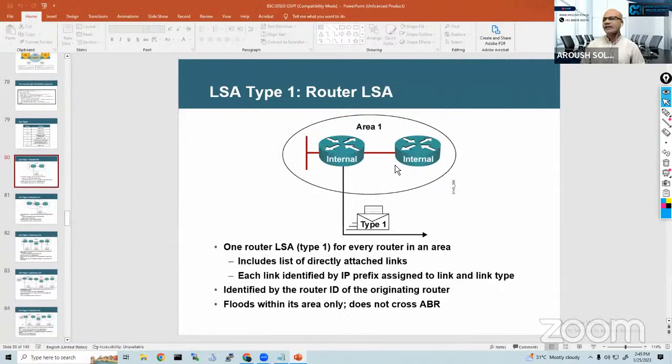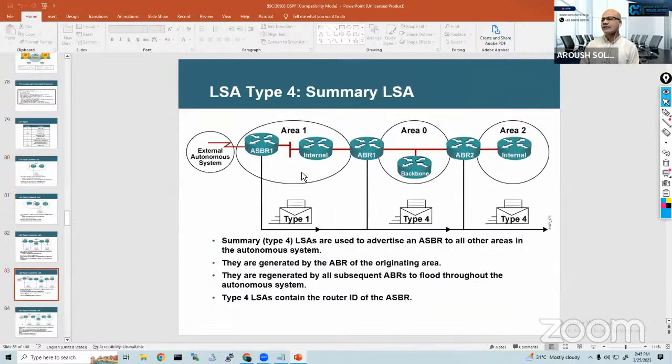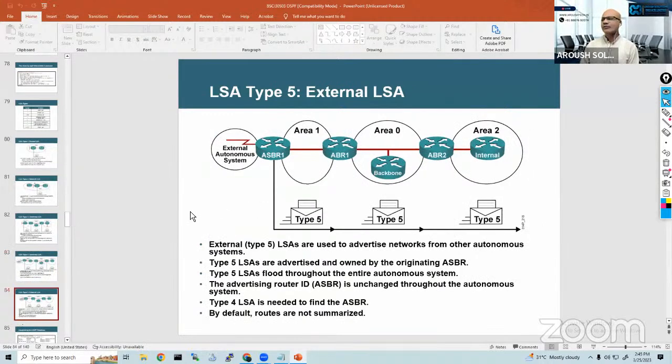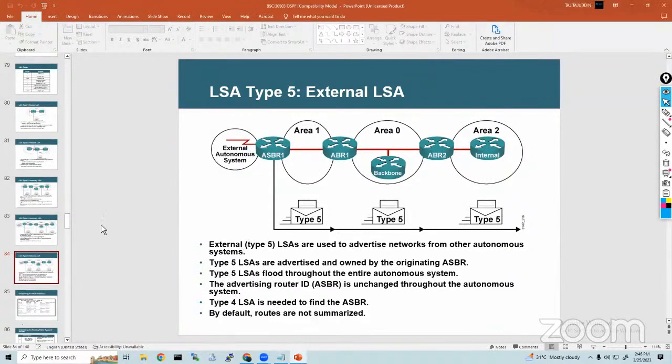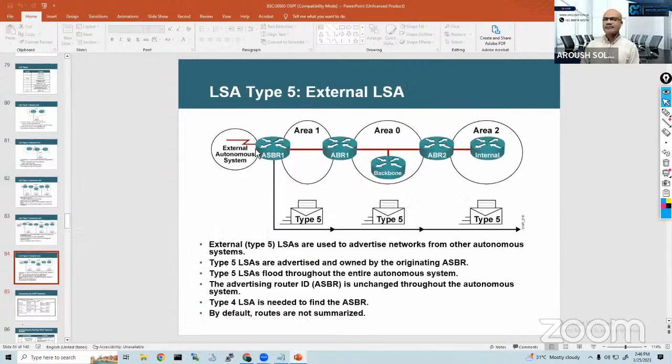Here is the same thing I explained in a very simple way. You can see type 4 LSA. The same things are repeating. If you want, I will share this slide with you. It's quite helpful. External LSA: we can see the same thing is repeating.